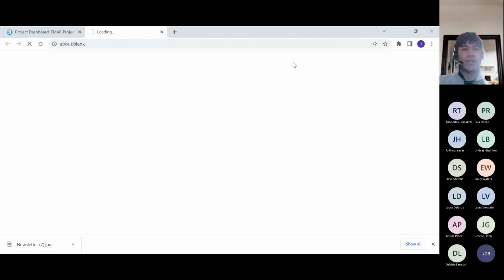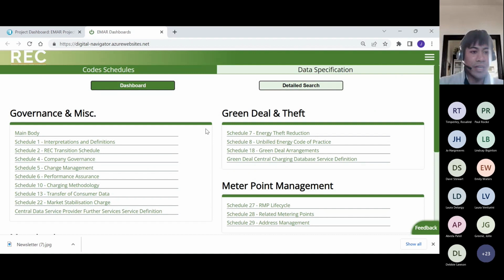And once that page is loaded, you'll be able to notice that everything is laid out in a more organized way compared to IBM Jazz for ease of trying to search for something. So before we go into our examples, a few things to note. To toggle between either the code schedules or the data spec, you simply click on either tab, and you should know which one is selected when it turns dark green.